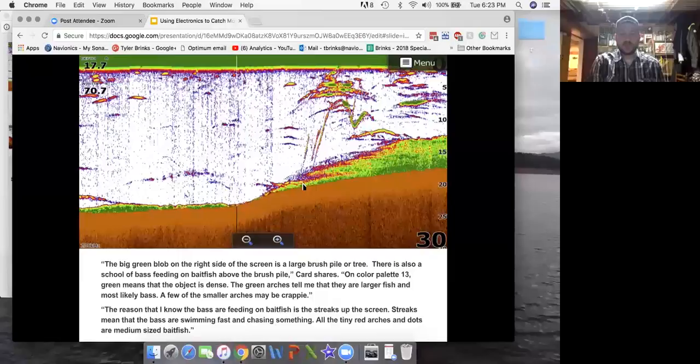Okay, so this is another one that I sent to Brandon Card, and he goes, this big blob on the side is a large brush pile or tree, and it was a tree, which he was right. And you could see the bait fish, and you could see these streaks.